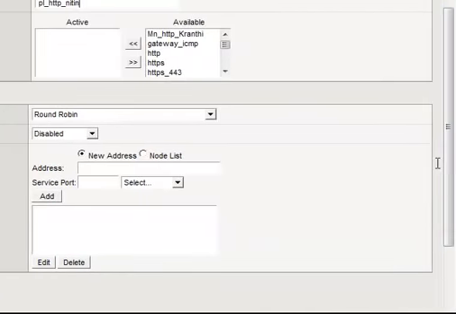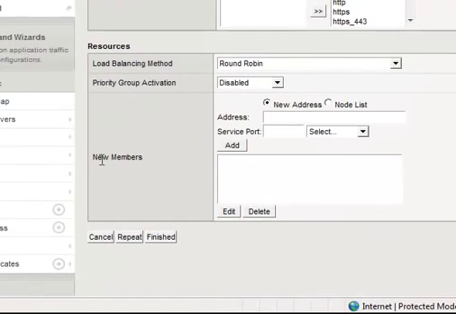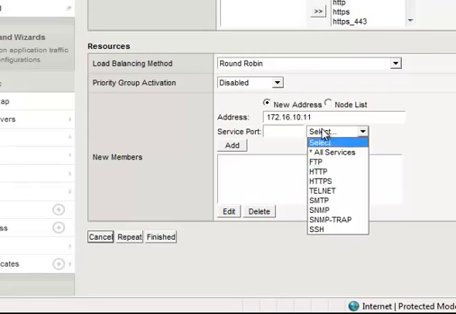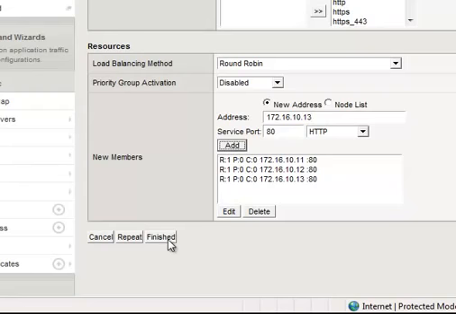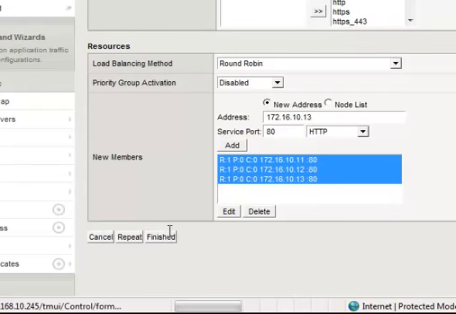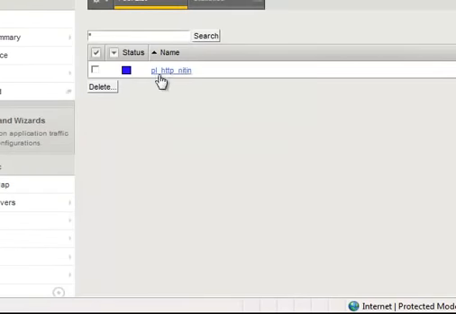We'll learn these things in the upcoming videos. The load balancing method is round robin, which is the default one, and we will keep it as it is. For the new members, the member servers, we will add 172.16.10.11 listening on port number 80. Add. This is my first server, 12 is the second server, and 13 will be my third server. These are the three servers which we are going to use. Finished. Cool, so we have created the pool.